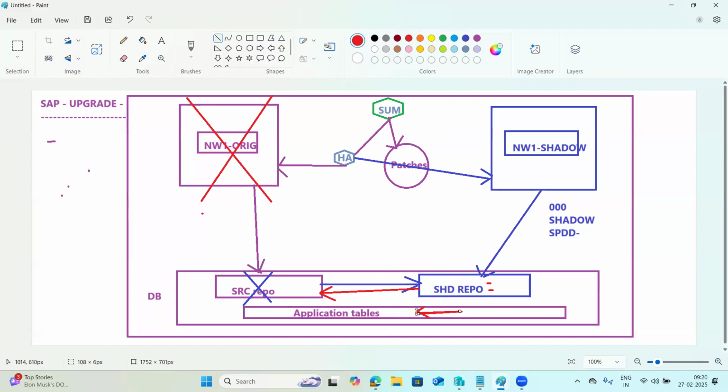Application tables will be upgraded to the latest versions here. That's what will happen here, right? During these two steps, meaning data copy back from the shadow repository to the main and the application tables upgrade, we have the downtime here, right?